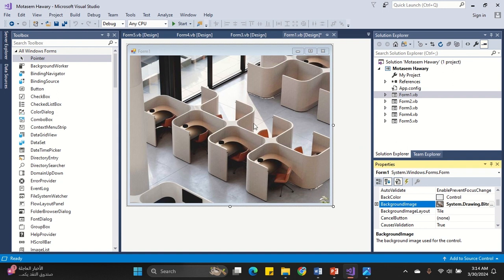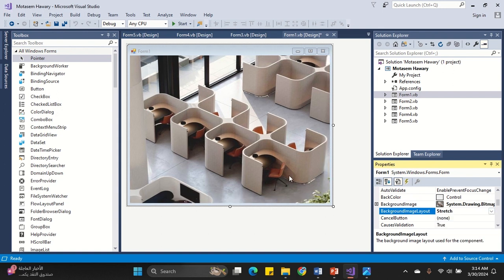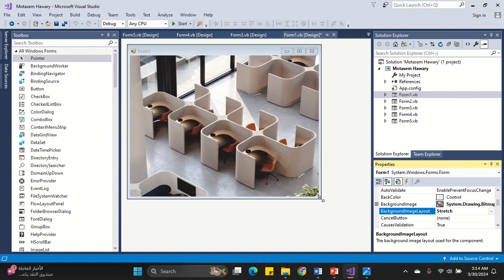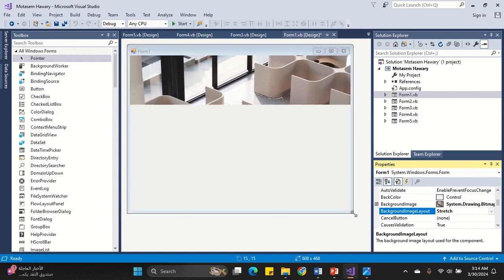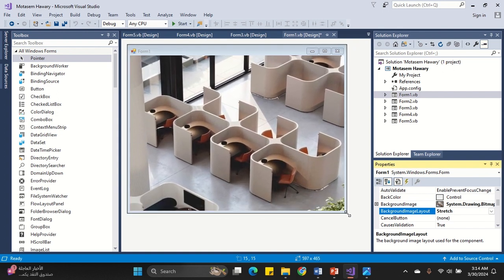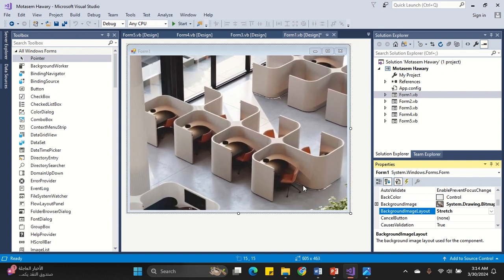Now as you see here, the size of the background is a little bit stretched toward my form. So I'll make sure this background fits my form properly. All I have to do is go into the background image layout and select stretch. Now using the stretch option here, it will be able to stretch your image no matter how you're changing the size of your background or your form.